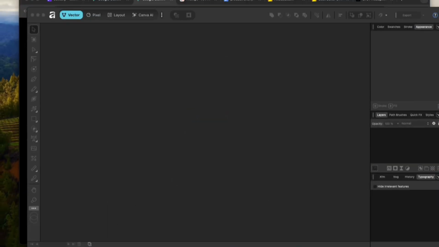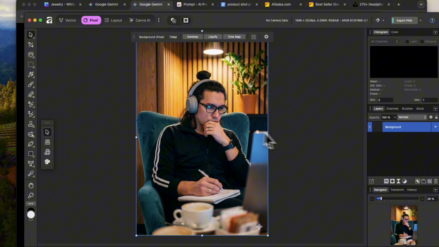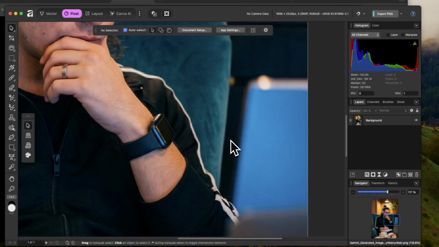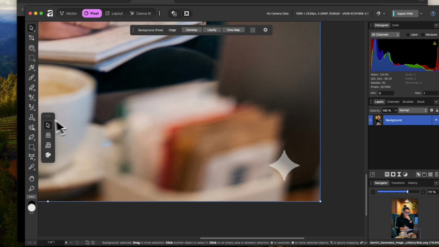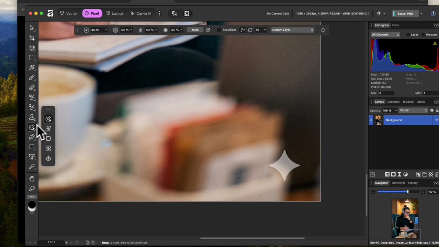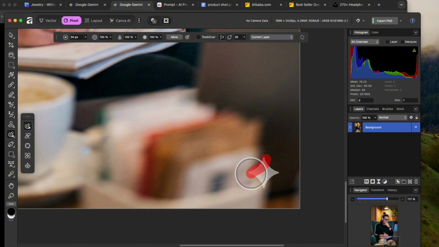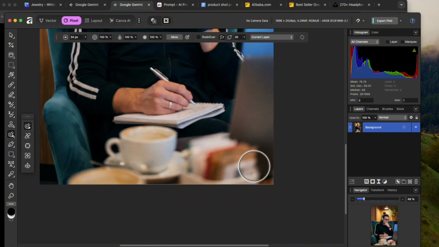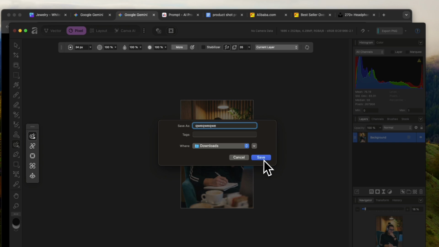So now that we have Affinity open, all we have to do is just drag in our image that we want to remove the watermark from. We will zoom in on the watermark, make sure it's selected here. Then we press on this tool here, or J, as you can see. We just mark the area, and there we go. We have our image fully ready. We just export, make sure it's selected, name it whatever you want, and save.